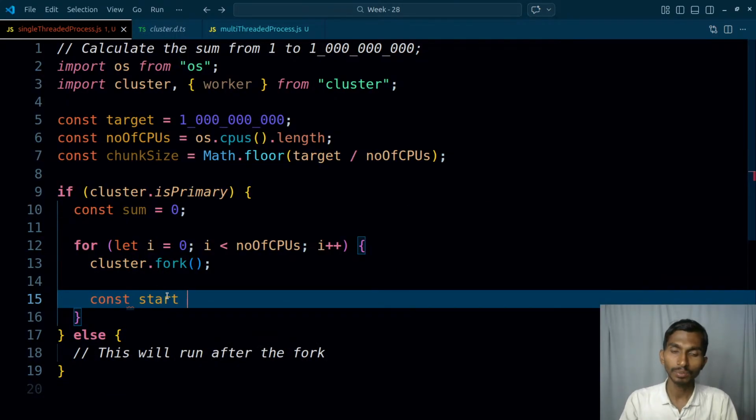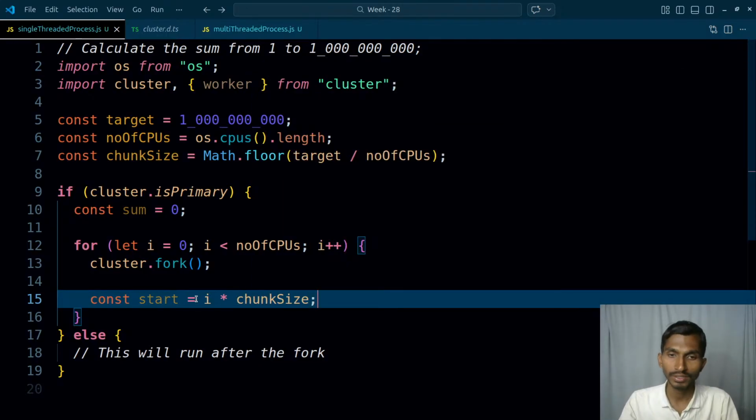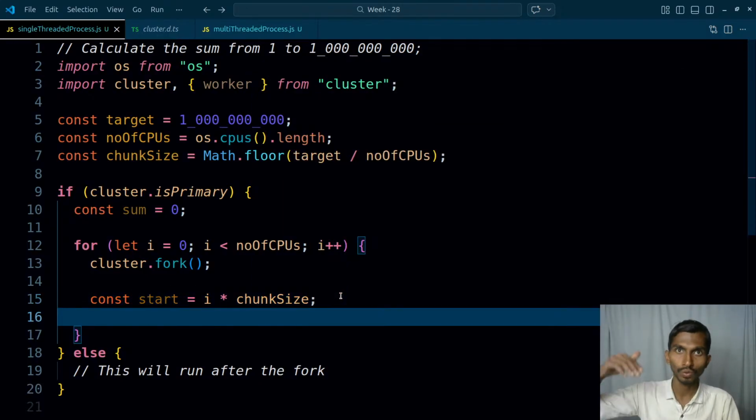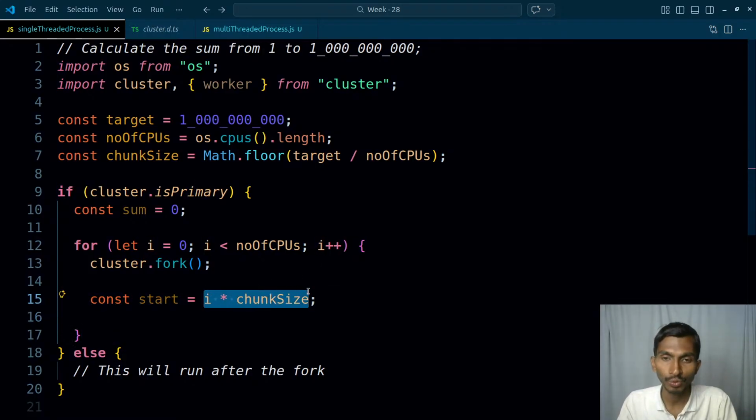So start is going to be 0 by default, 0 to some values. So I can simply say that I multiplied by chunk size, as simple as that. So that's going to be the starting value, 0 to maybe 99 point some billion. Ultimately I cannot go directly to 100 million, though I can go 1 to 100 million, then 101 to 200 billion, then 201 to 300 billion. This is also a way. Let's even do that. It's completely up to us.